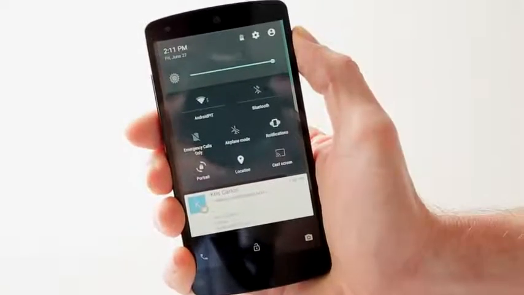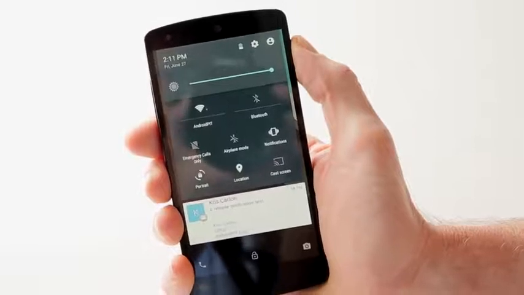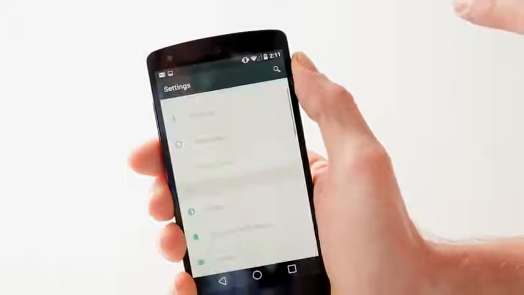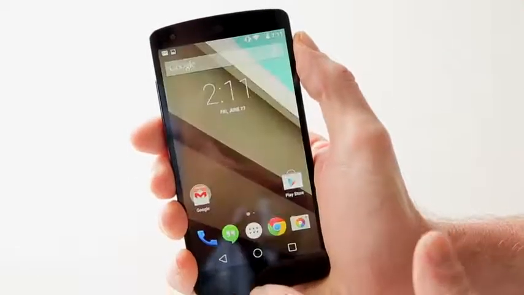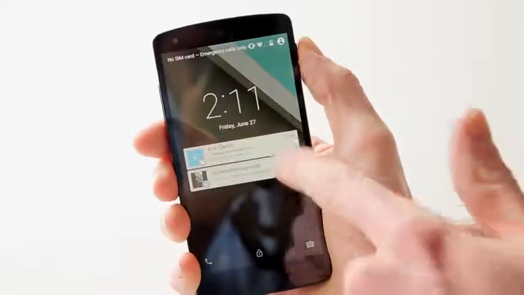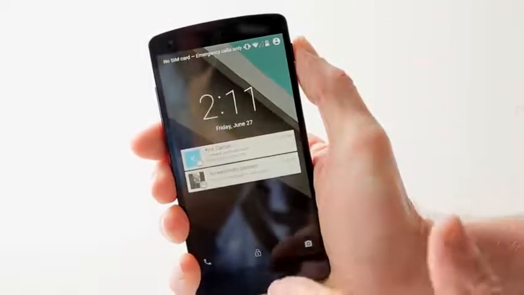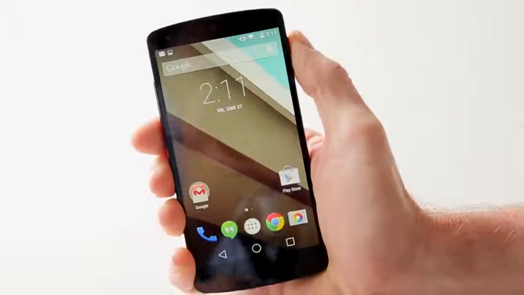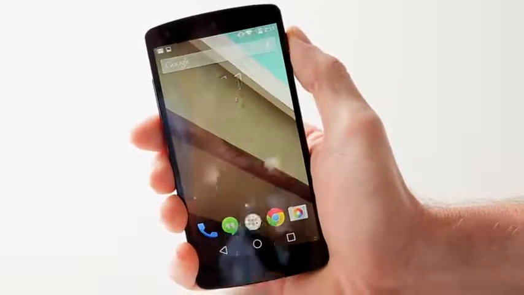Then we have a few new icons up the top as well. We have a battery indicator, we have a new icon for the settings, and we also have one for your profile, which doesn't seem to have worked. Let's try that again. And then if we unlock, no, it's not working. Okay. Anyway, let's take a look at the app drawer.